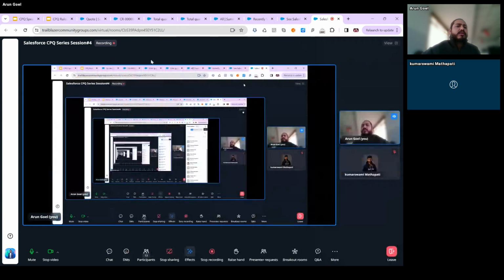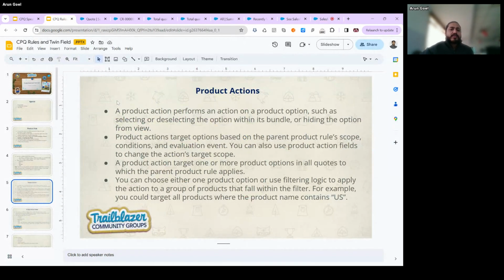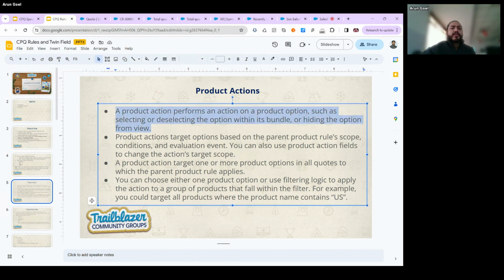Okay, let's proceed further then. So this is a product action, guys, which we just showcased. Product action performs an action on a product option, such as selecting or deselecting the option within a bundle, or hiding the option from the view. That is something we have showcased for the case of the product being a printer, where we were adding toner and the main kit. Product action also targets options based on the parent product rule's scope, condition, and evaluation event. You can also use the product action field to change the action target scope. So we have talked about the scoping, that is on the product level or the code level.